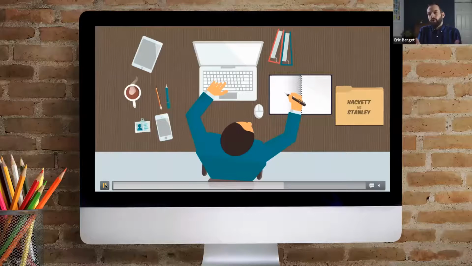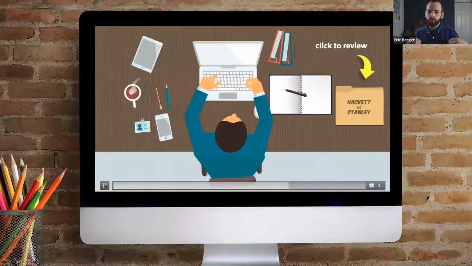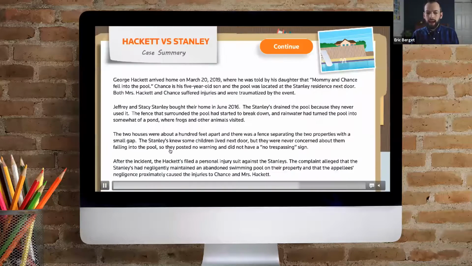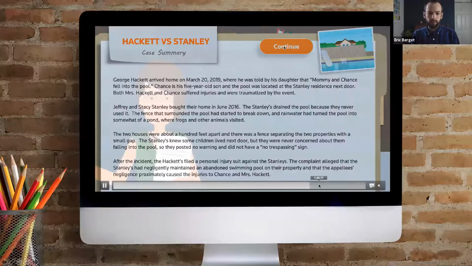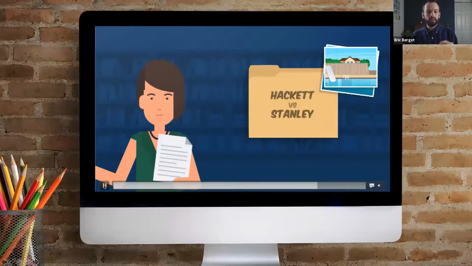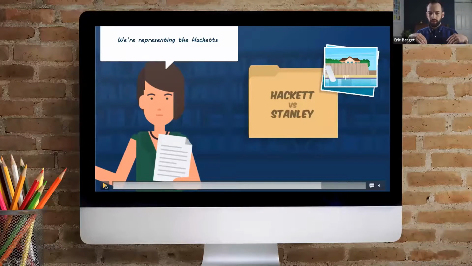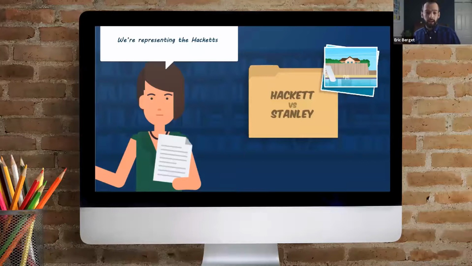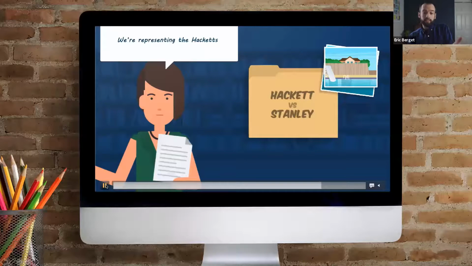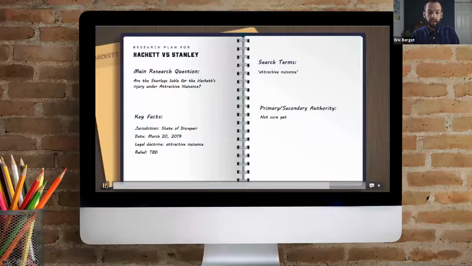Like when they get an internship or their first assignment, what are they going to have to do? And what questions are good questions to ask right off the bat? So we had some of those elements in here, where the learner is presented with this first-person view of, okay, you're asked to help as a research assistant, and here's the assignment. We're representing the Hacketts in this legal case, and we want you to particularly go search for precedent on this particular search term.